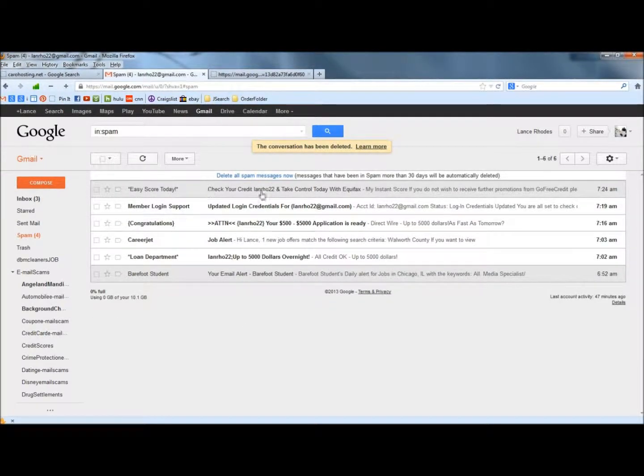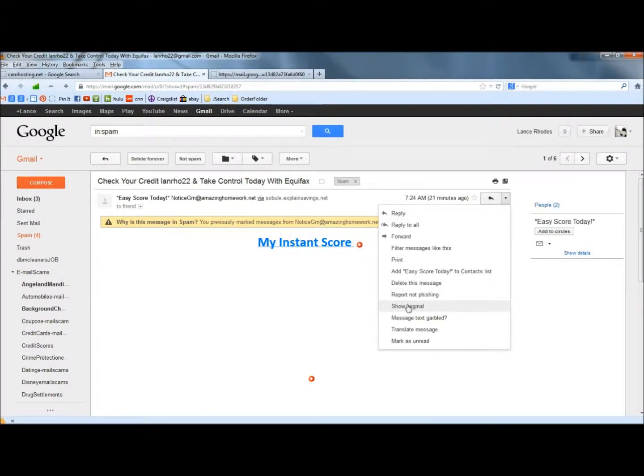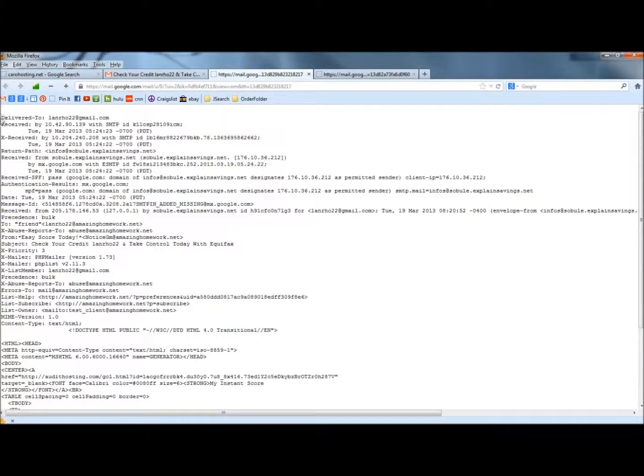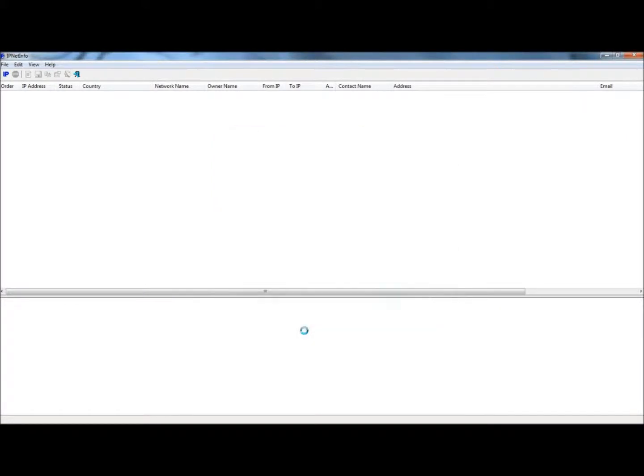This one's easy. Score today, check your credit, take control today with Equifax. So I'm going to open it. And there you go again. No content to the email at all, just one link, and Web of Trust is saying do not click this link. So I'm going to go to Show Original. And I'm going to copy the entire email. And I'm going to go to IPNetInfo, paste what I just copied into the box, and then click OK.